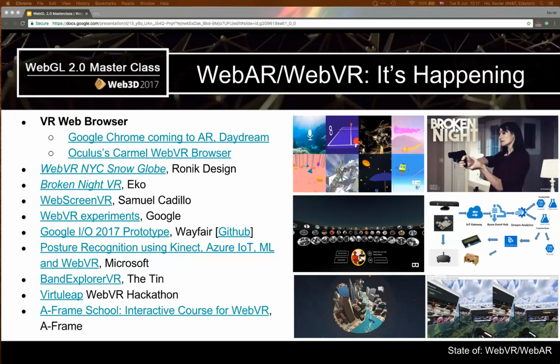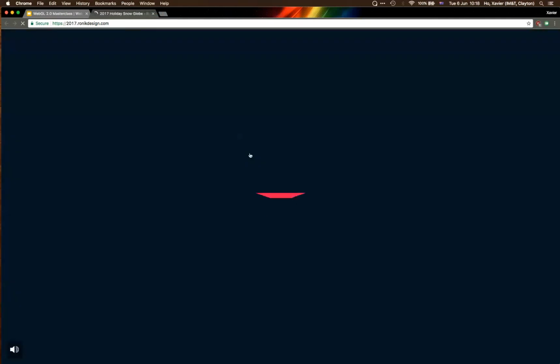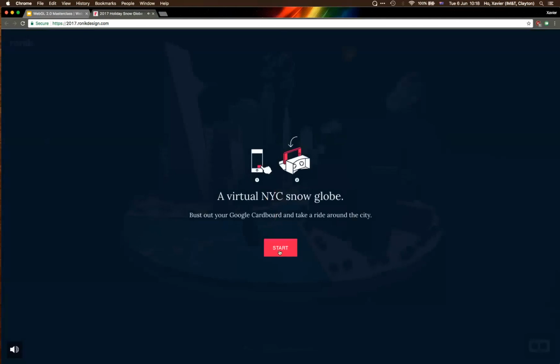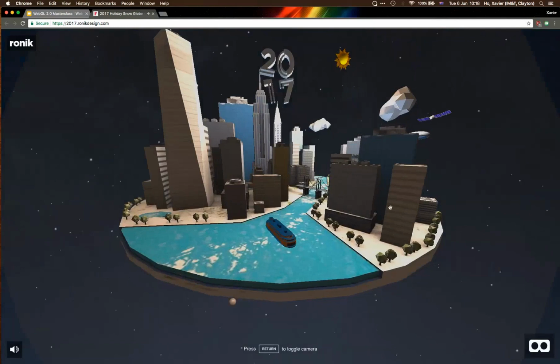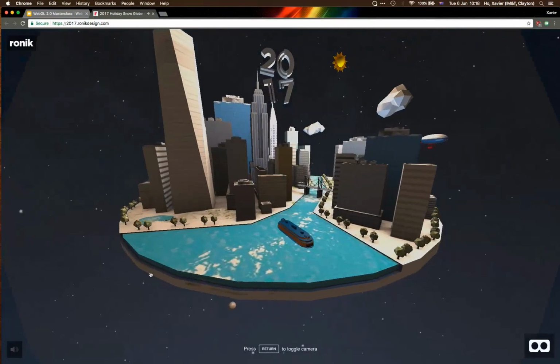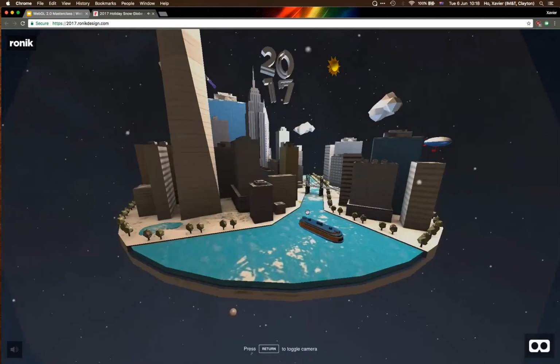If you want to look at something really cool, there's the WebVR NYC Snow Globe. If you click on that link, and we should click on that link now. Do we have time to click on links? Yep, sure. Okay, so if you click on that link, you go in, and obviously we won't be able to do it because we don't have a device available, but you can manipulate and go really close and see this New York City snow globe. I feel like this was just done really recently.